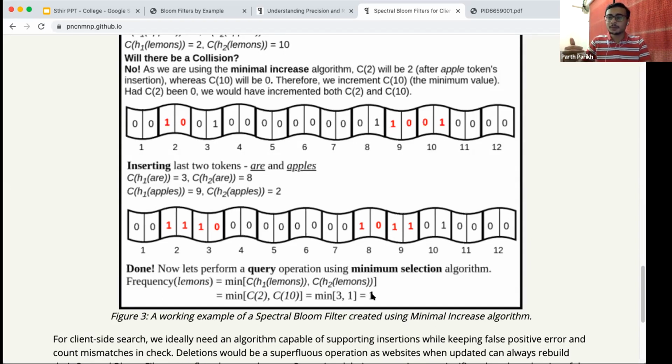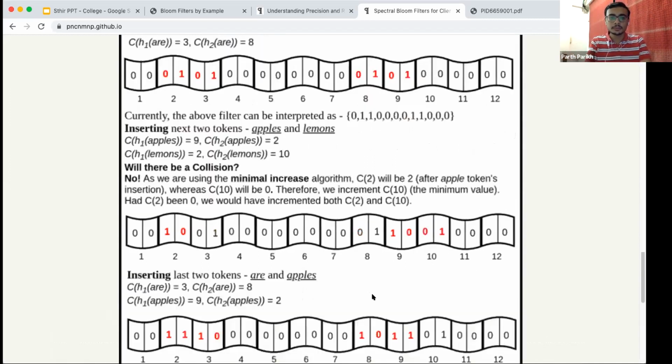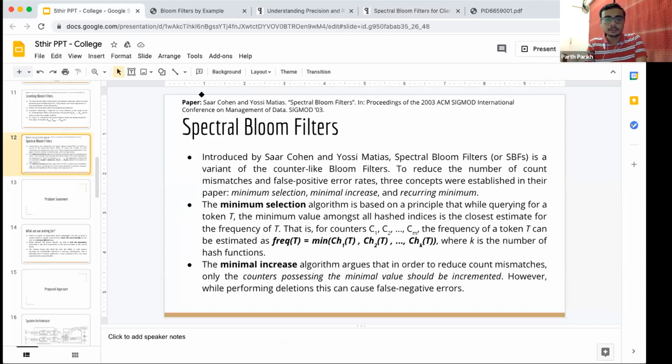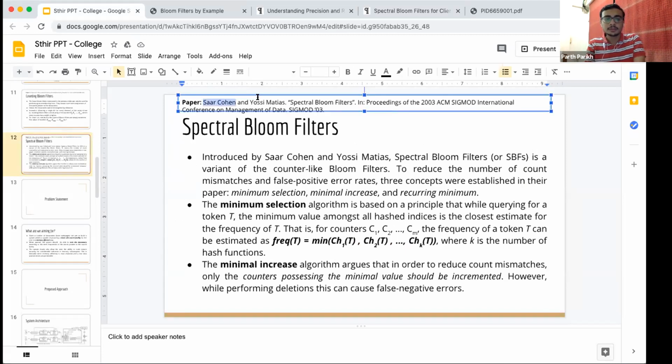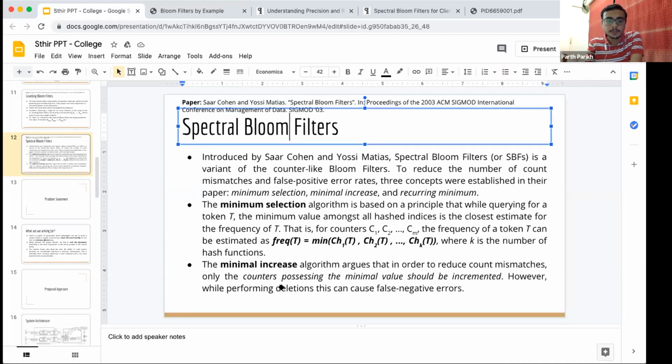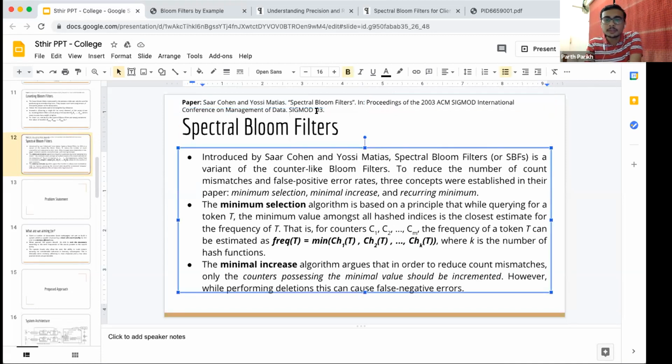Even if you want to change blocks, say remove 2 blocks or something, you can always generate the entire structure at the client side again. So you don't need that deletion operation. It's just a waste, so we never used it, but you can explore this further. Spectral Bloom Filters was created by Yossi Matias and Saar Cohen. It's a bit old, I think 2003. So this is what spectral bloom filters is.